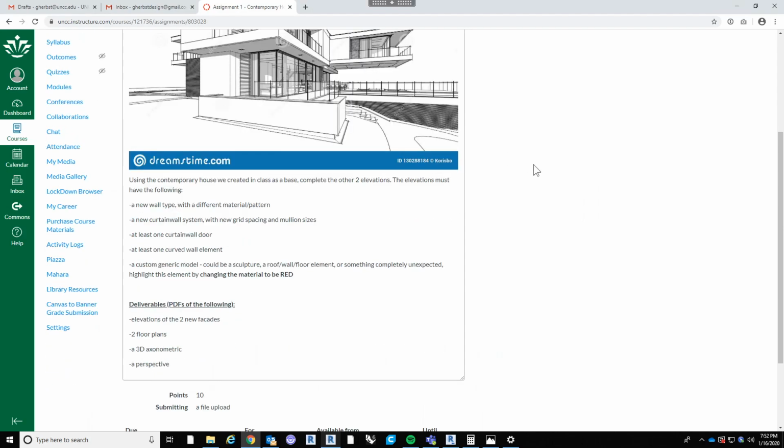So a couple things. It needs to have a new wall type. So you need to create a new wall type, just like we did with the wood plank. Come up with a different material, a different pattern, and utilize it. Create a new curtain wall system. So you can go in, change the spacing of the curtain wall. You can change the default curtain wall panel if you want. New grid spacing, mullion sizes. Have at least one curtain wall door integrated within it.